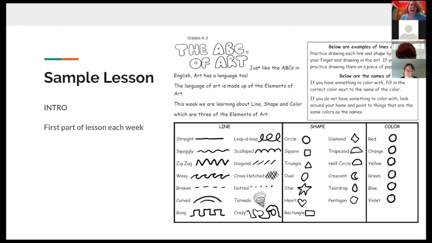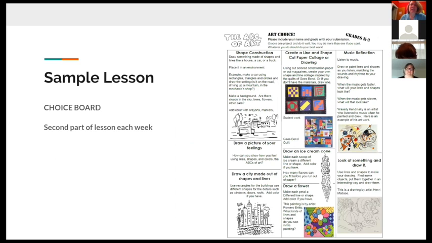So this is my sample lesson. I have figured out a little format. Every week I start with an intro with some information. And then I create a choice board each week. I try to have a variety of materials that students could use, but I made it clear that any of these choices could be done with a paper and pencil, but they're welcome to try other things if they wish.